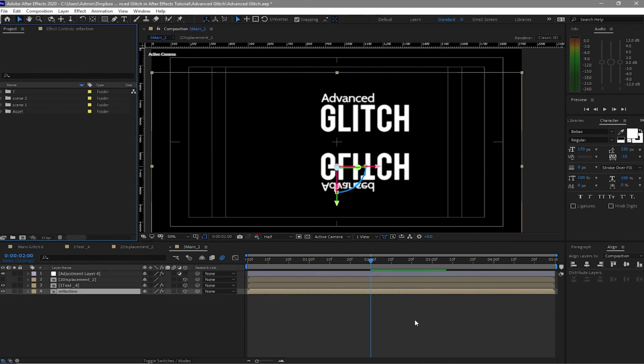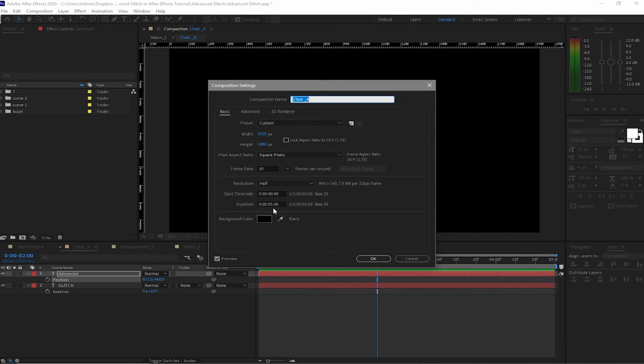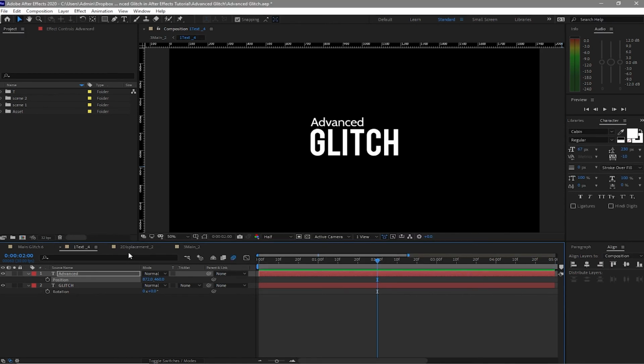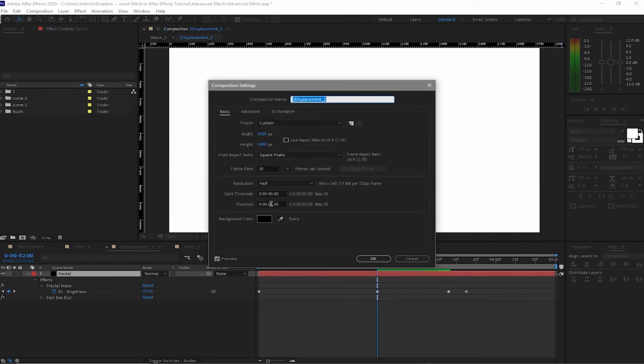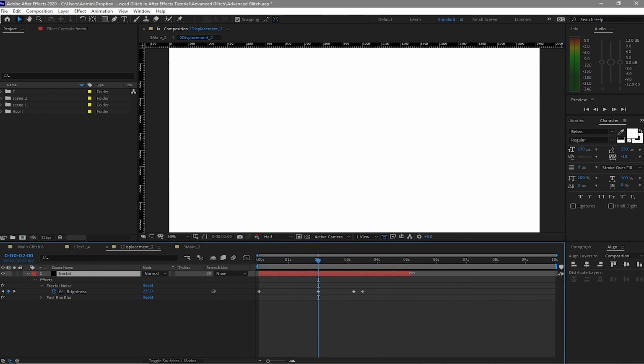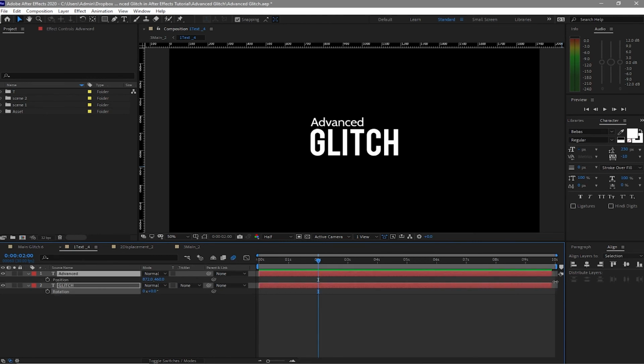Before we create a flow reflection, we will go back to text, go to composition and reset the composition settings to 10 seconds, and click OK. Also click the displacement and go to composition. Change the composition setting to 10 seconds duration, and move this layer up to the 10 seconds duration. Also extend this text layer to the 10 seconds duration.